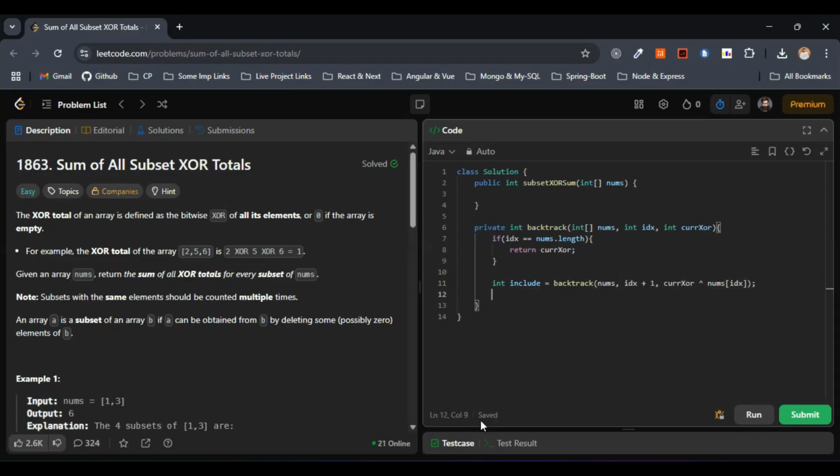Now let's move on with choice 2 here. This one will be int exclude. This one again is the recursion part here. Backtrack of nums comma index plus 1 comma current XOR, right? So this is fine. We have to return the sum of both choices. Means here in this case we have to return include plus exclude, right?